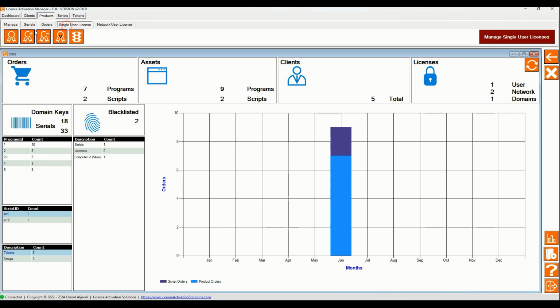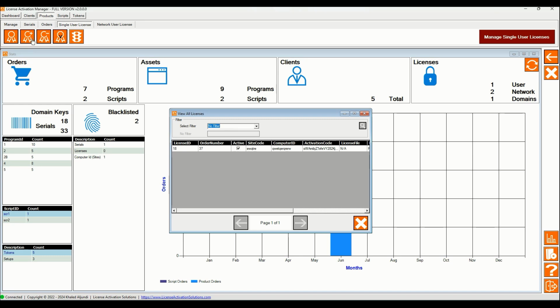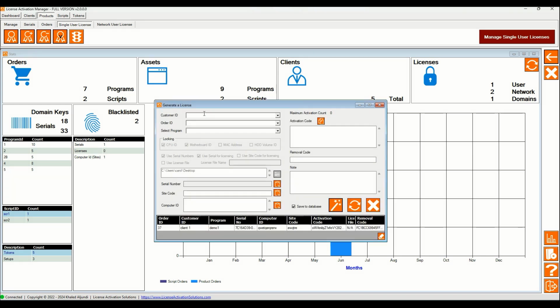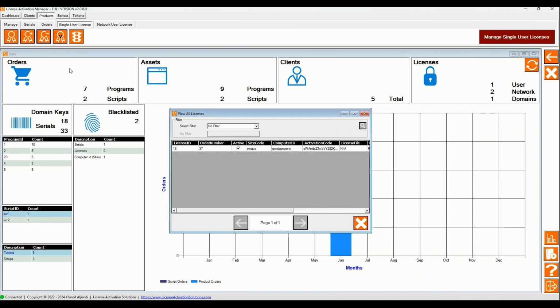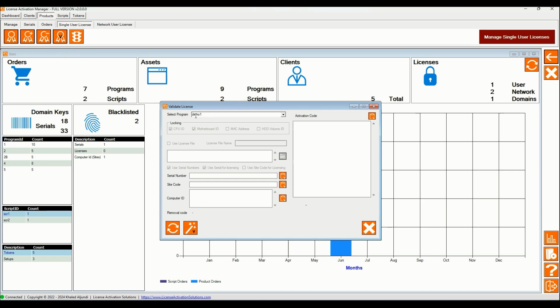The Single User License section allows the adding, editing, deleting, validation and disabling of licenses. The License Validation screen is a tool for manual license validation. In practice, this is done automatically by using the License Activation Server and License Activation API.